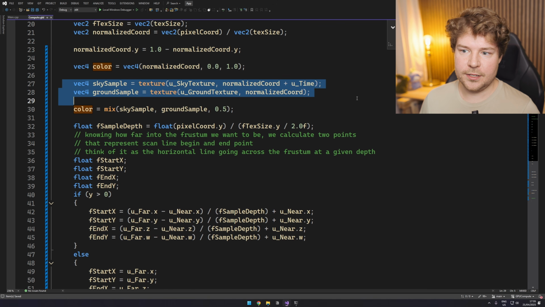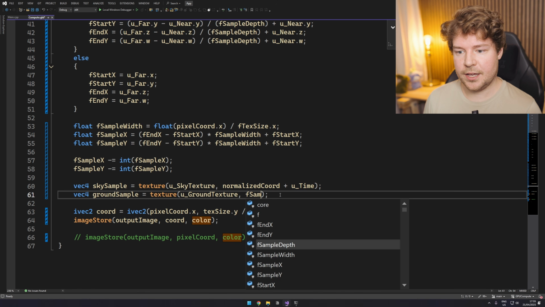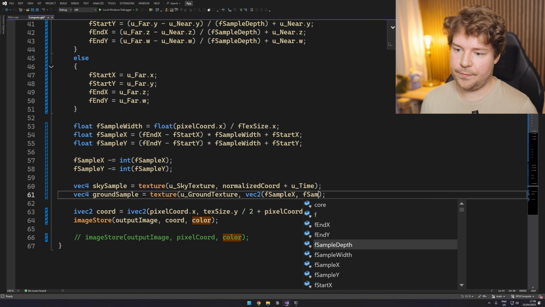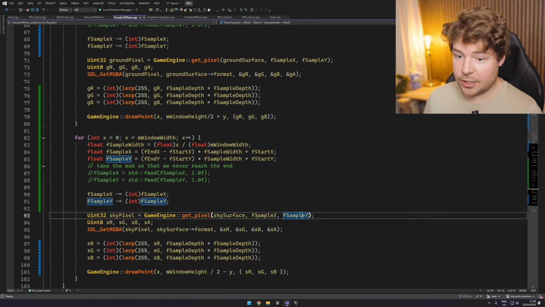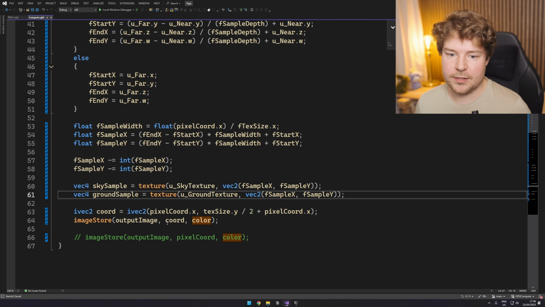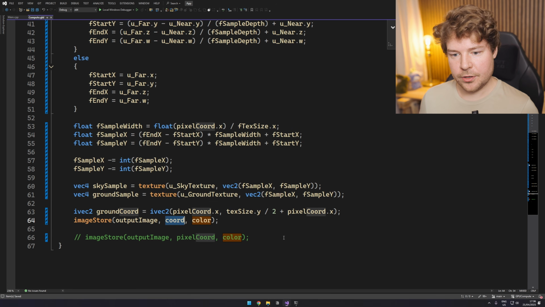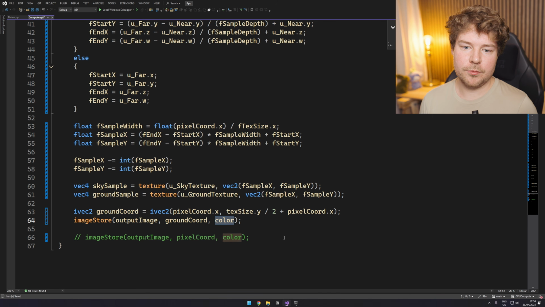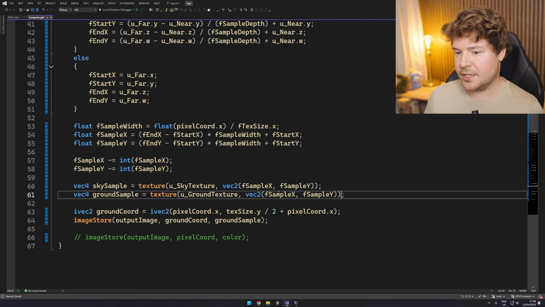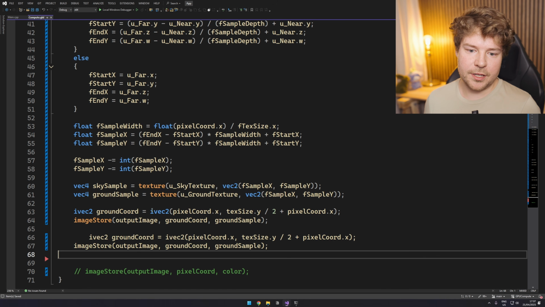So let's grab our sky and ground sample. I'll bring them both down here. And instead of using normalized coord here, we'll use f sample. We'll make a vec2 of f sample x and f sample y. Now, if we have a look at the sky texture, it's exactly the same, so let's just copy this and paste it in here. So we have our sky and ground sample now. Since this is our ground coord, let's actually write in ground coord just so that it's a little bit more clear. We'll paste in ground coord here and we'll just write in our ground sample. So now we're writing our ground sample, whatever pixel we happen to sample from the ground texture, at this coordinate inside our image. And we have to repeat the same thing for the sky.